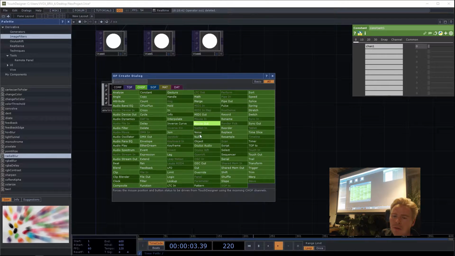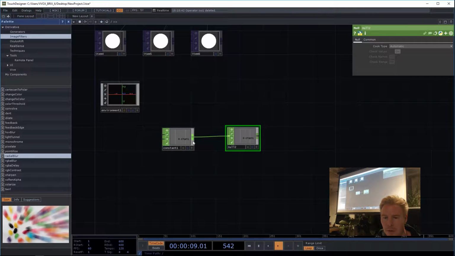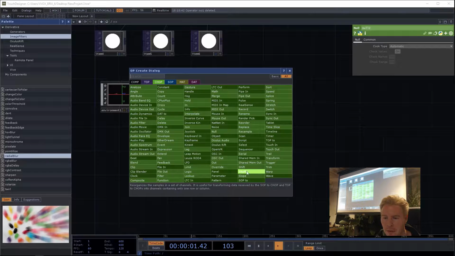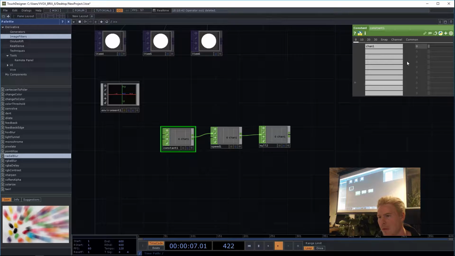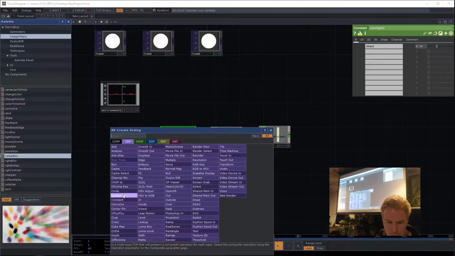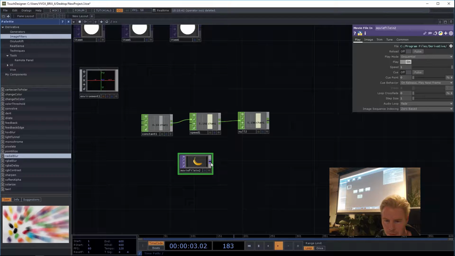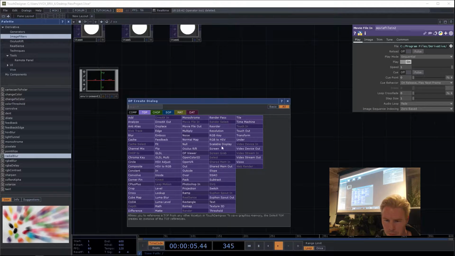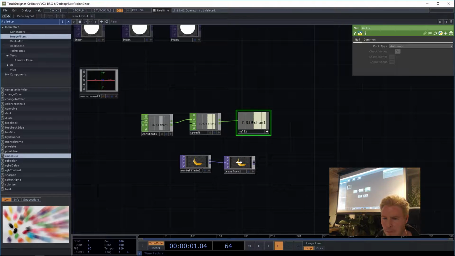Constant, null, speed in here. And let's say it's exporting to... hold on a second here. Transform. Hold on a second.